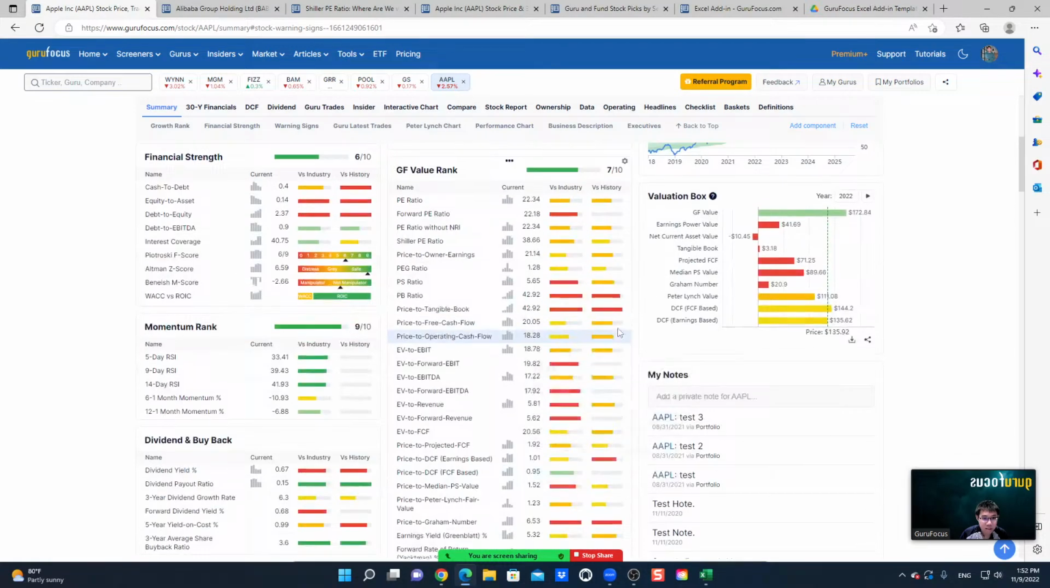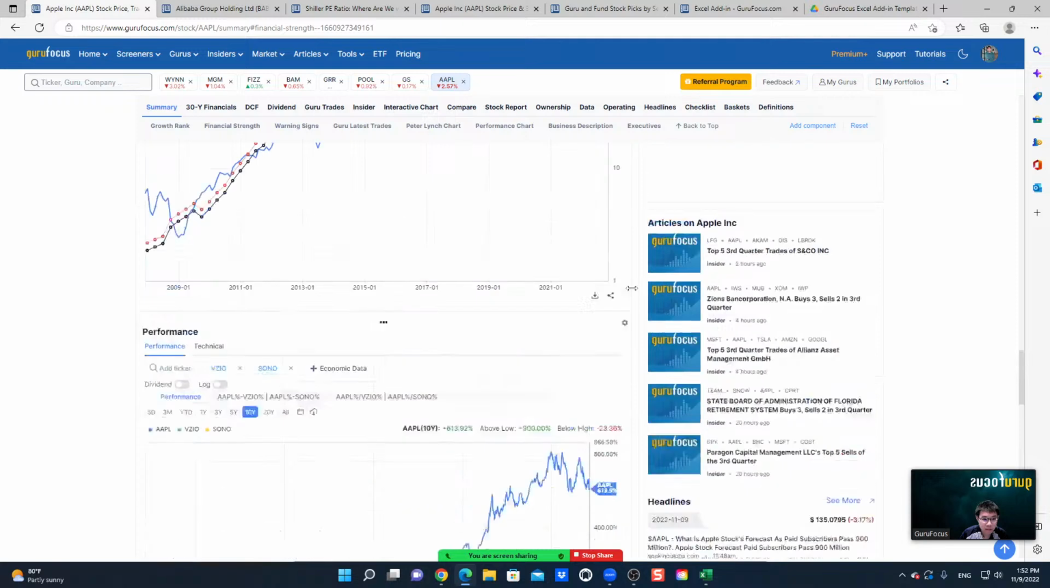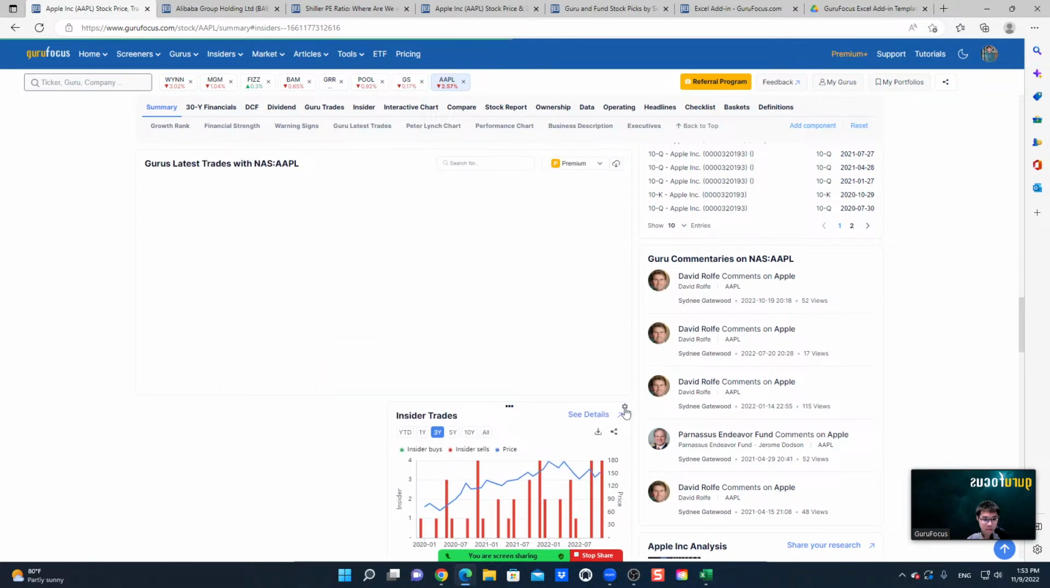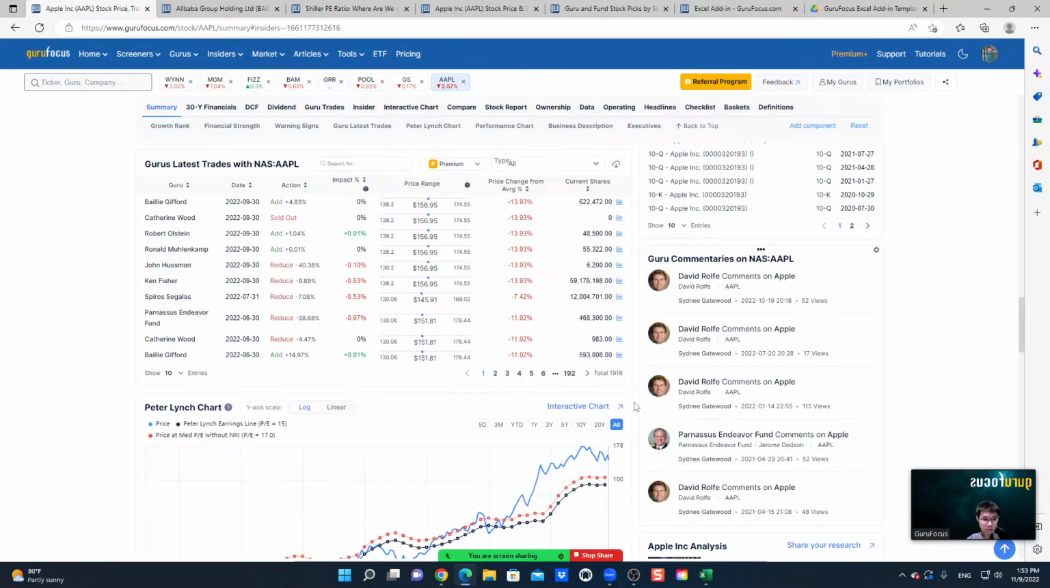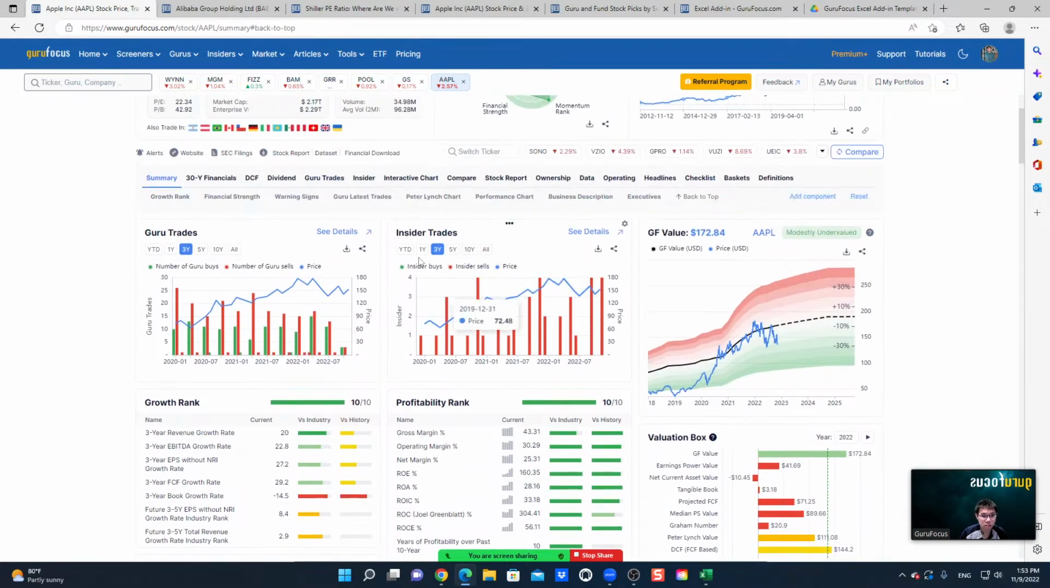And if you want to focus on the guru trades and insider trades, you can also move them to the top, so that if you want to see the guru trades and insider trades up at the top of the summary page, you can just put those sections to the top.